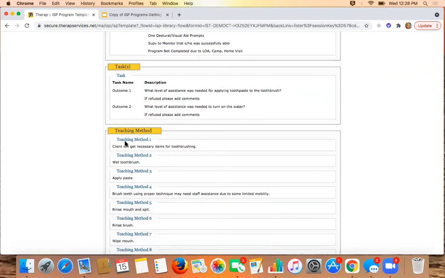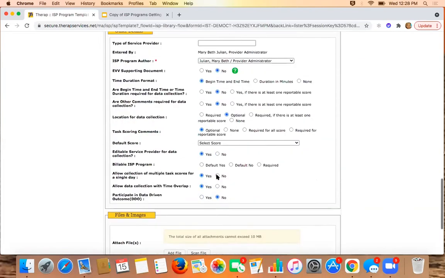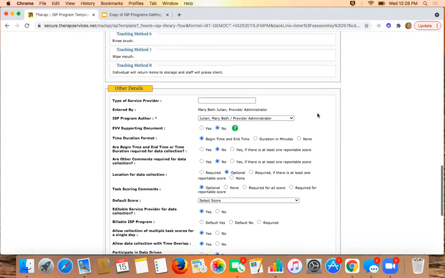You see that I have my teaching methods that I could also modify to be more detailed by coming down at the bottom right and clicking on editing the teaching method or adding a new teaching method. There go the other details, as I mentioned before. Type of service provided could be your organization or maybe my direct support professionals, because they're the ones who are going to be going in and documenting on these goals.